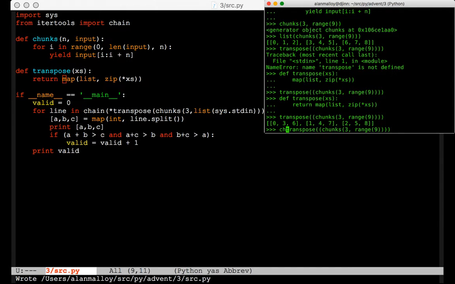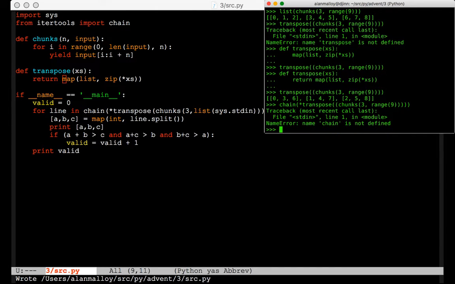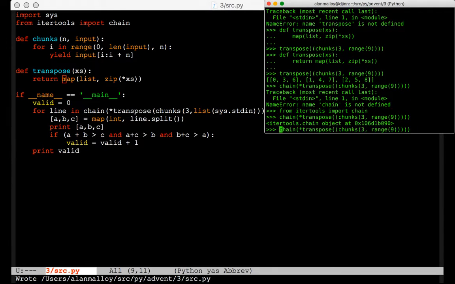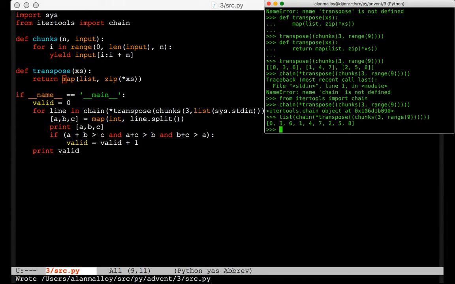And now what if I were to write chain of star of that, from itertools import chain, as a list, please. Okay, that's fine, except, is it fine? I don't know. Maybe it's fine. I think that's what I wanted. Oh, but we needed to parse the lines at some point, didn't we? Oh boy. It's gotten a little bit hard to do that.